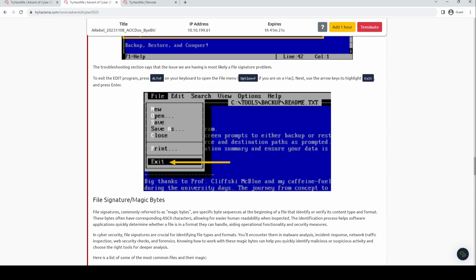The identification process helps software applications quickly determine whether a file is in a format they can handle, aiding operational functionality and security measures. In cybersecurity, file signatures are crucial for identifying file types and formats. You'll encounter them in malware analysis, incident response, network traffic inspection, web security checks, and forensics. Knowing how to work with these magic bytes can help you quickly identify malicious or suspicious activity and choose the right tools for deeper analysis.